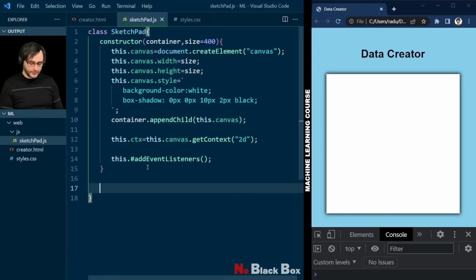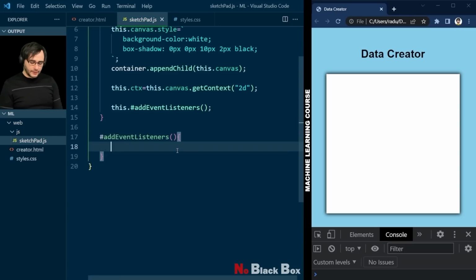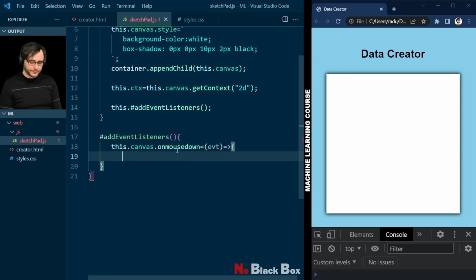I will do it down here, and it's a private method. It has this hashtag in front. It means that it cannot be called from outside this class. And the first thing that we will do is add to our canvas an onmousedown event listener, like this. We will detect the onmousedown action, and we will figure out the coordinates.